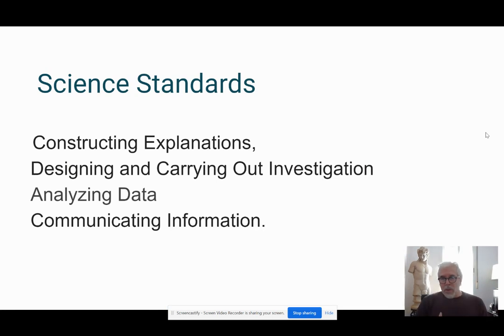And so when we're looking at science, chemistry specifically, and art, painting specifically, science and visual arts both have standards. And at the American School of Madrid, where I am, these are the standards for science that we have, and these cover all the science courses. So constructing explanations, designing and carrying out investigations, analyzing data, and communicating information.